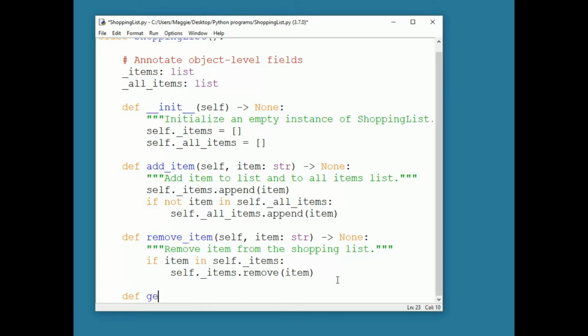Now, for getList and getAllItems, I'm going to return a copy of each list. This is because I don't want to return a reference to my object's list, because then the part of the program that asks for it could inadvertently or maliciously change my list. My class is going to protect the object data.